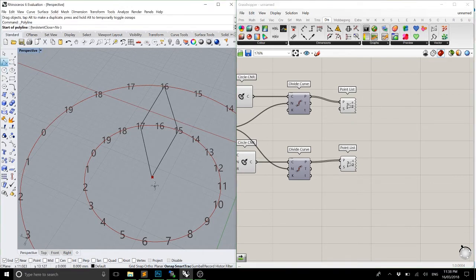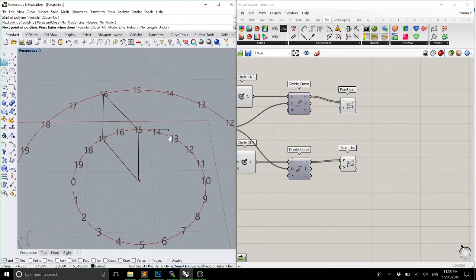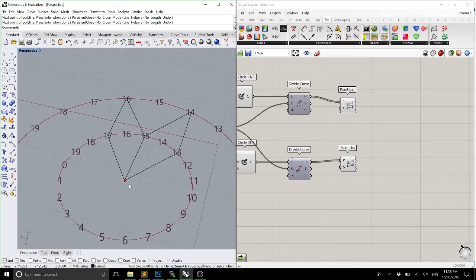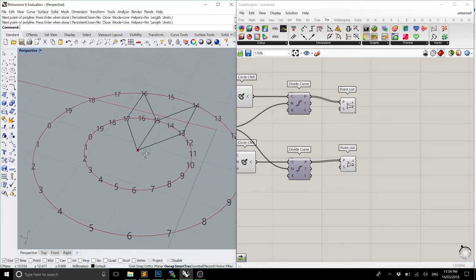So if I draw a second diamond now, we are going to skip the odd points, and we're only going to use the even points on the outside, but then we want to skip the even points on the inner curve and only use the odd points. So a way to isolate the points that we want to use is by using a Boolean pattern system.